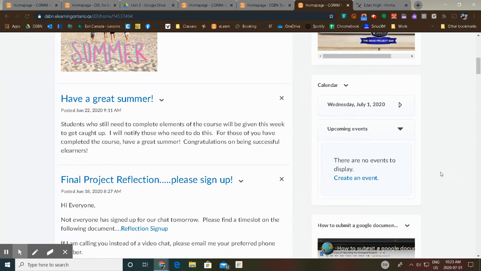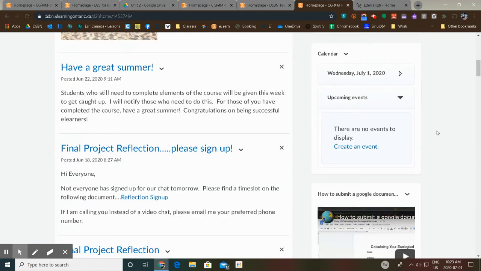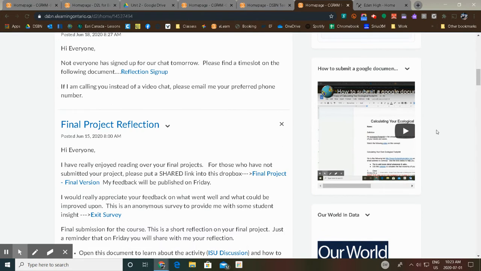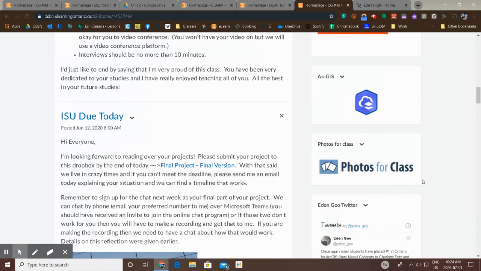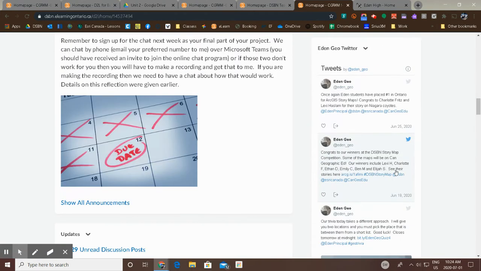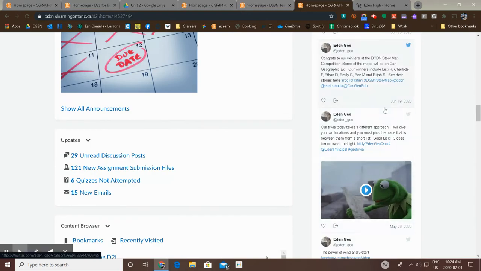The calendar, well, there's not much going on because school's out for now, but one of the most common issues I have with students is they're not sure how to submit things. So I've got a widget that is a quick video saying, okay, this is how you submit a Google document to the Dropbox. And then some tools that we use a lot in class, for instance, Our World in Data, ArcGIS. These are free photographs that you can use for presentations that don't have any copyright restrictions on them. And then finally, my little Twitter stuff here on the side.